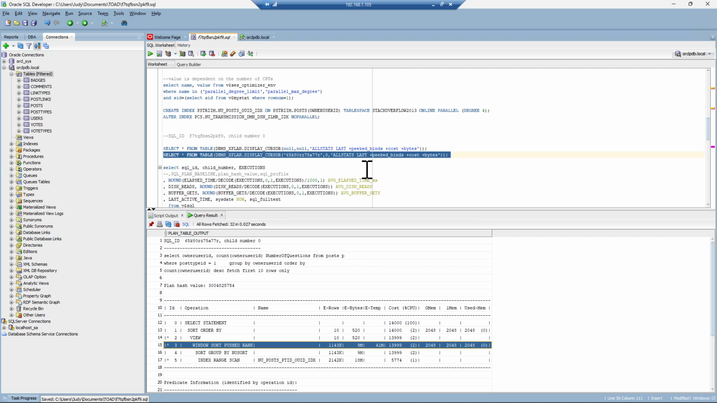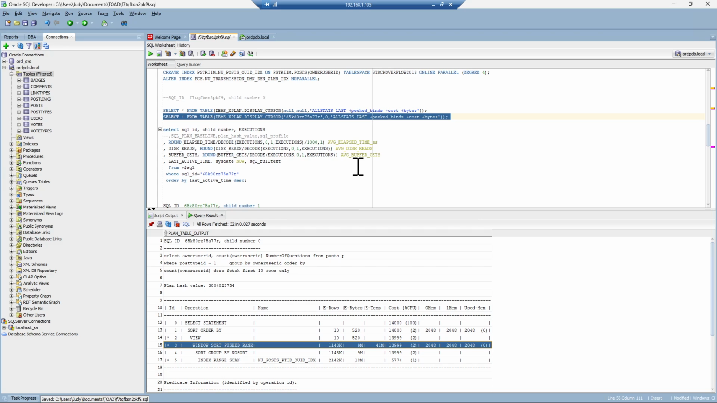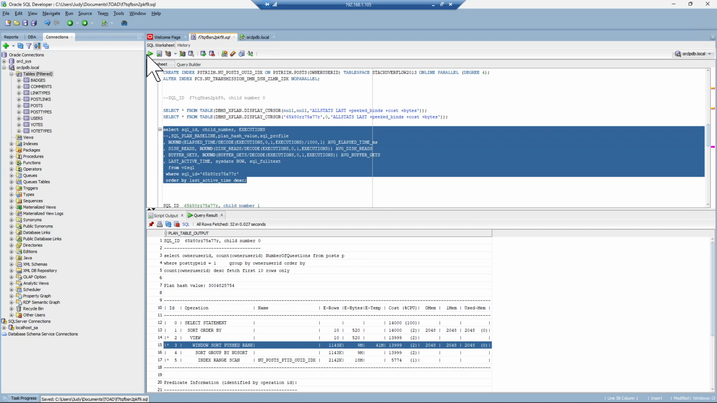Now, a lot of the times when you are in a production database, you don't want to be running queries. Rather, look at the query statistics. And the way to do that is to query the dynamic performance view, such as V$SQL. Here's a query that I use quite often, and it requires plugging in the SQL ID.